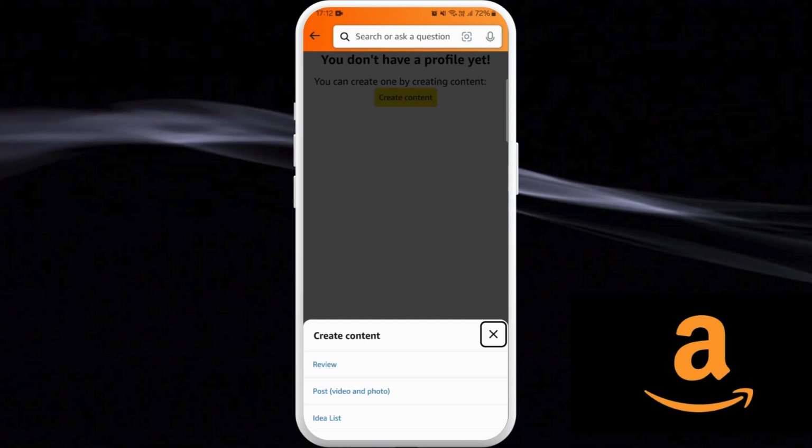Tap on it. You can create the content by reviewing the products that you have purchased before, or you can post videos and photos of the Amazon products, or you can create the idea list. So in order to perform any of these tasks, you must have purchased a product from Amazon account.